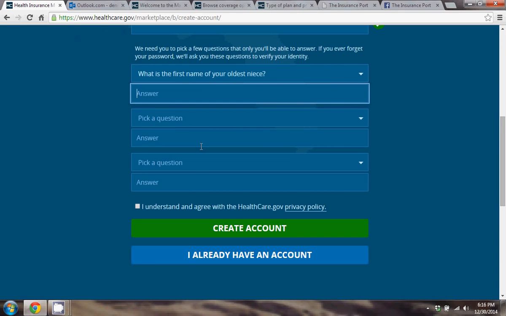And the reason I stress that is because if you forget this, you will have to call the marketplace. And as you know, and everyone else knows, calling the marketplace can take some time because they do experience high call volumes, which can result in a long wait on the phone. So just make sure you write this down, put it in a safe place, your security questions and your password.